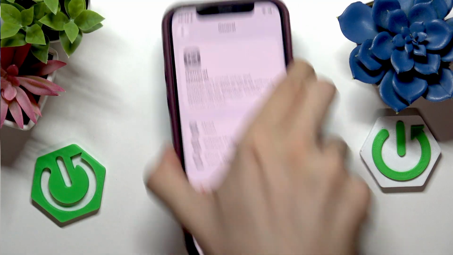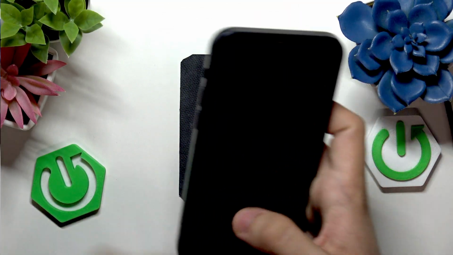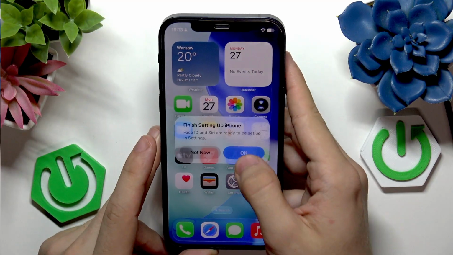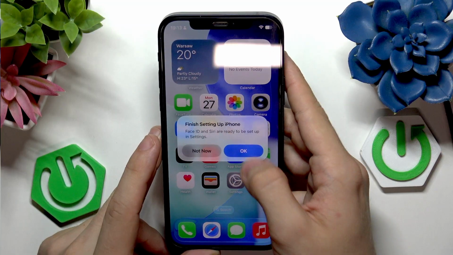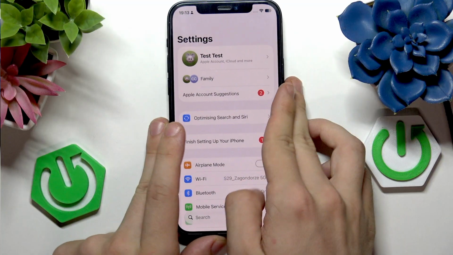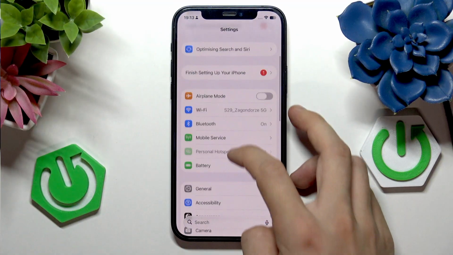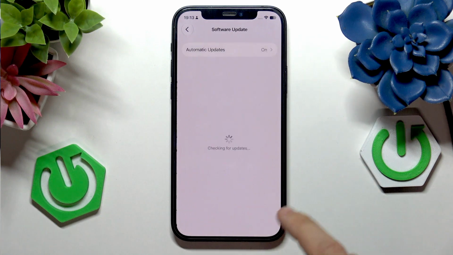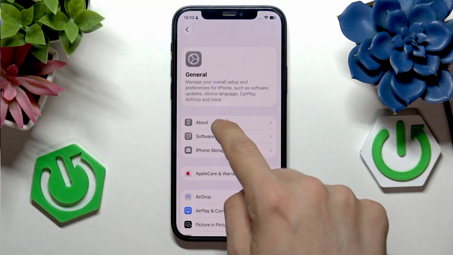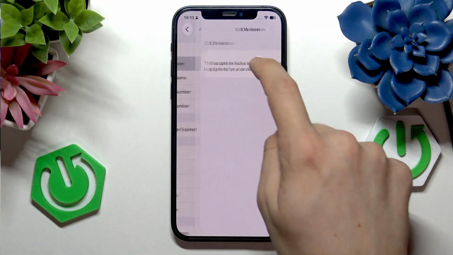Wait, oh, that's the wrong phone. This one. Okay, yeah, there's the settings, and I can show you that in Software Update I have beta updates enabled. That's the thing.